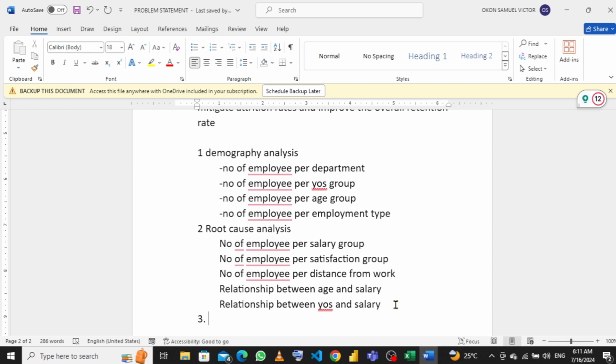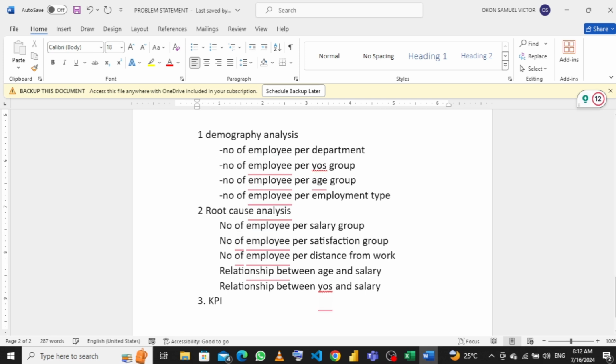Now, the first thing we're going to check is the total. In our KPIs, let me just write KPI here. Then under the KPI, we have the total number of employee.